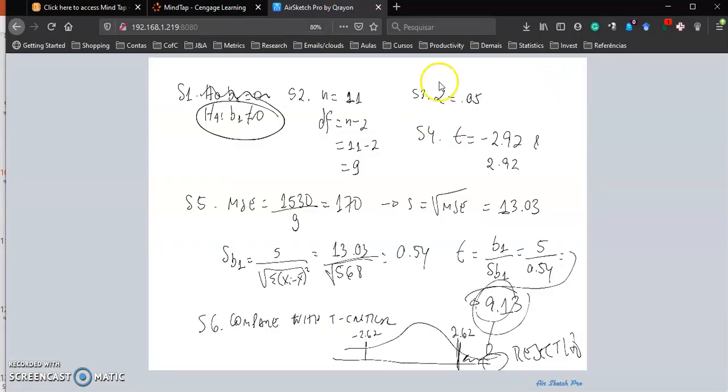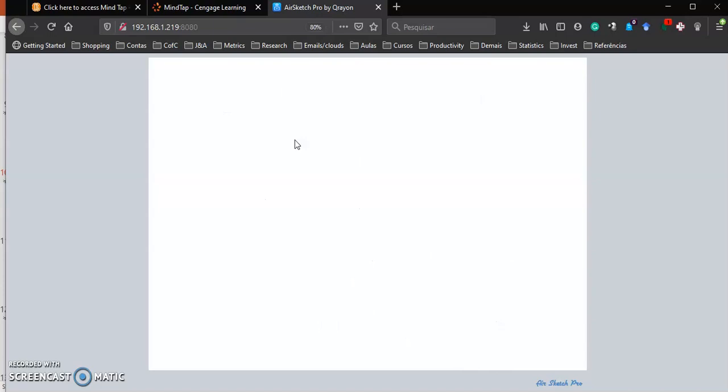So if we come here, we have the null and alternative hypothesis here. Okay, let me start from scratch again so you can watch one more time. So step number 1, I want to know if B1 is equal to 0, or the alternative is if B1 is different than 0. Step number 2 is determine the degrees of freedom, which is sample size minus 2. In our case it is 11 minus 2, which is equal to 9. Degrees of freedom is 9.